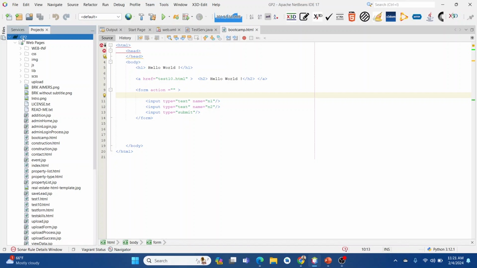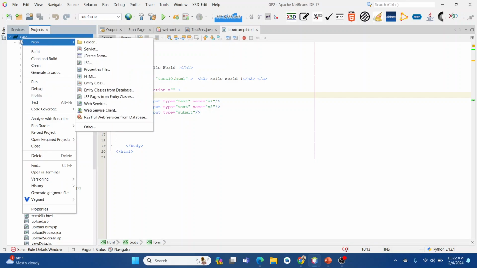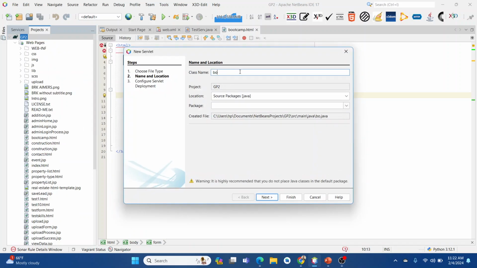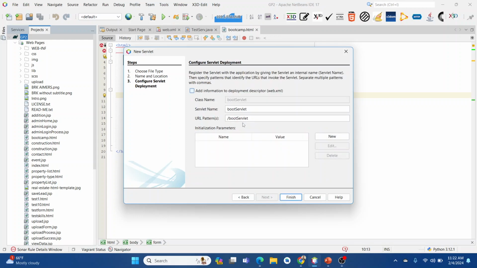Now in this bootcamp.html, we want something that can extract the data. Let's create a servlet. The servlet is BootServlet, and sometimes you will find some error, just like if we run it, it will show me okay, this is already added. So we have add information to deployment descriptor. That's the way that our IDE will automatically include that servlet into the deployment descriptor.